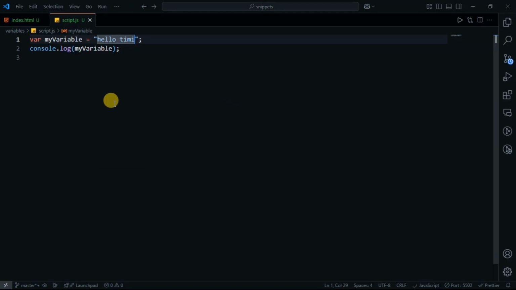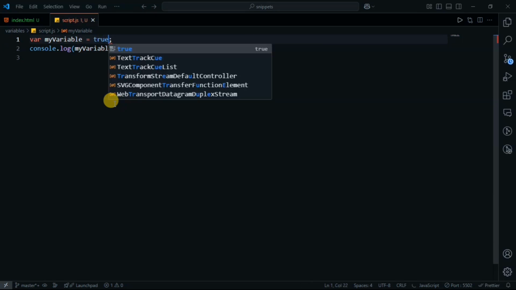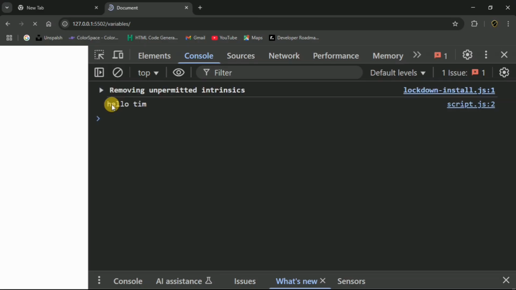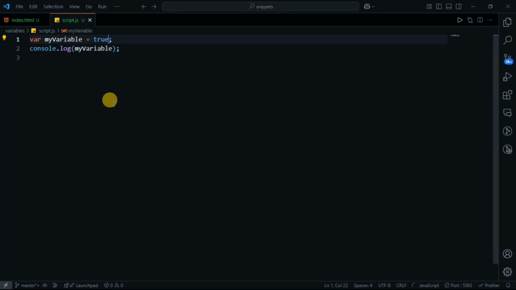Also you can declare a variable of true and false. That's the boolean data type. You can use it to check if something is true or false. The boolean data type accepts true, which if you refresh you should have true, and false. As you can see, those are the three data types that I want to talk about today.